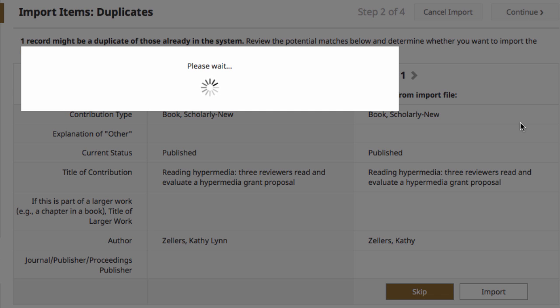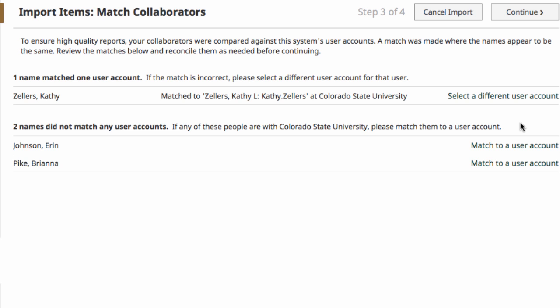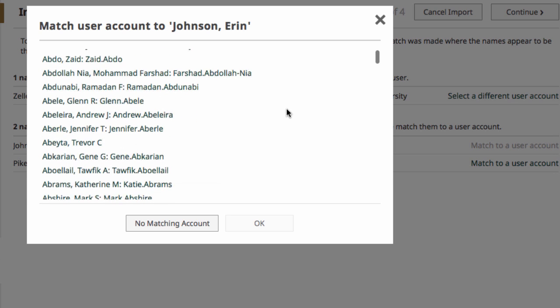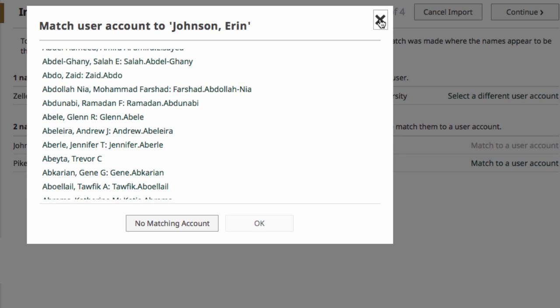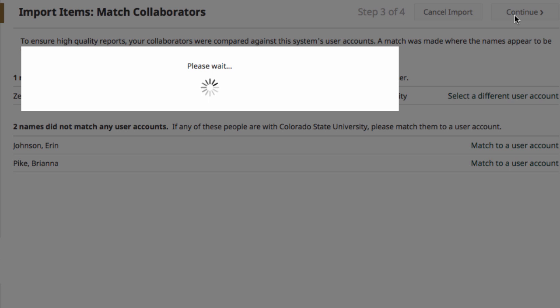Now the system identifies possible collaborators and allows me to link my work to any of my collaborators or co-authors that were found at CSU. The system also identifies collaborators who were not found at CSU. If these colleagues were overlooked, then I can link this work to them anyway by clicking on Match to a User Account, finding their names, and connecting this work to them. Then I continue.